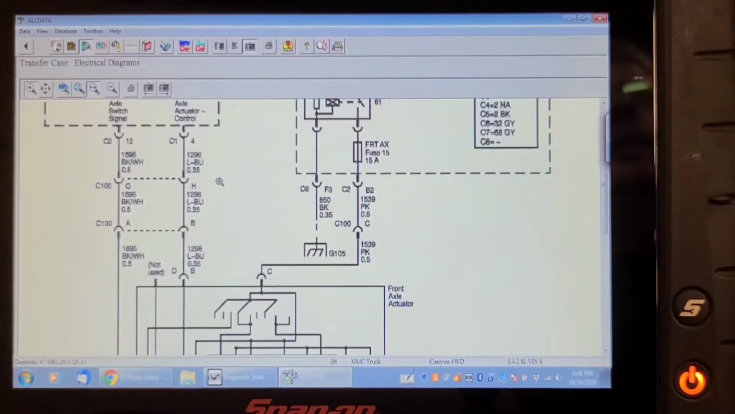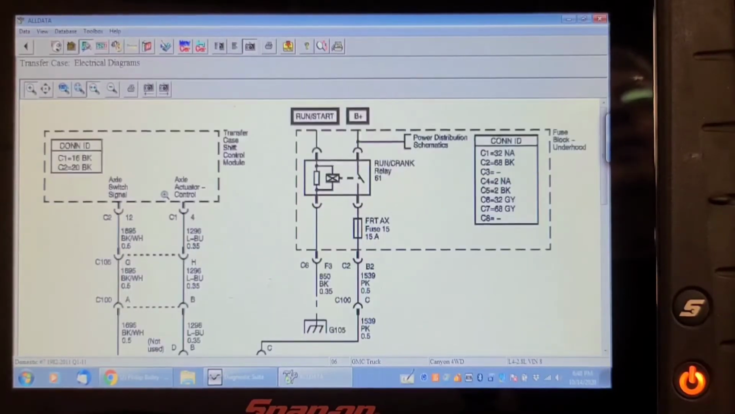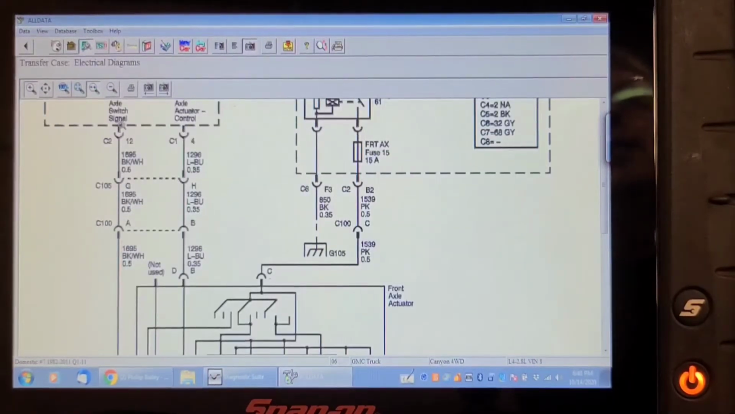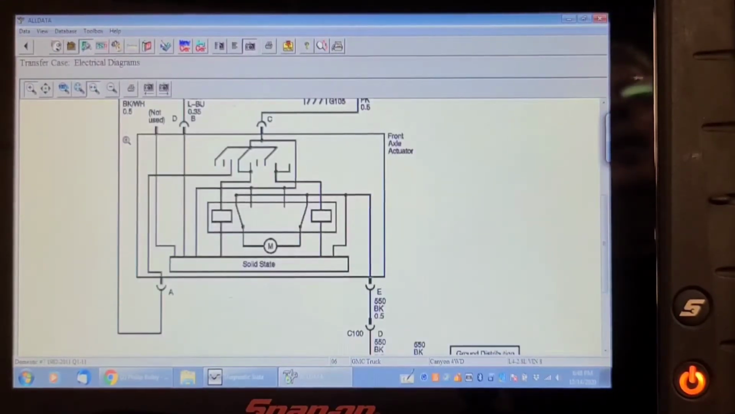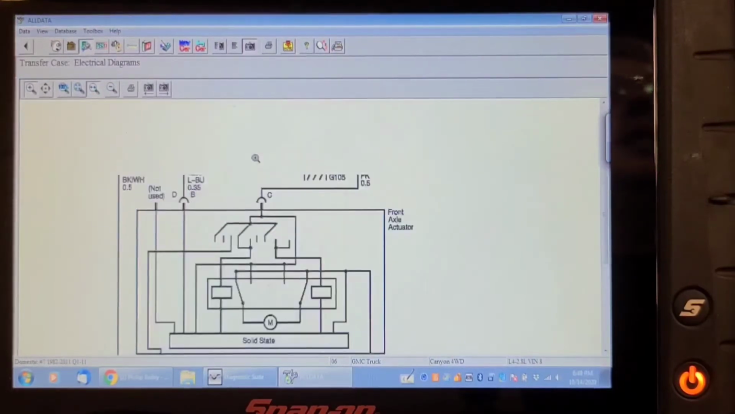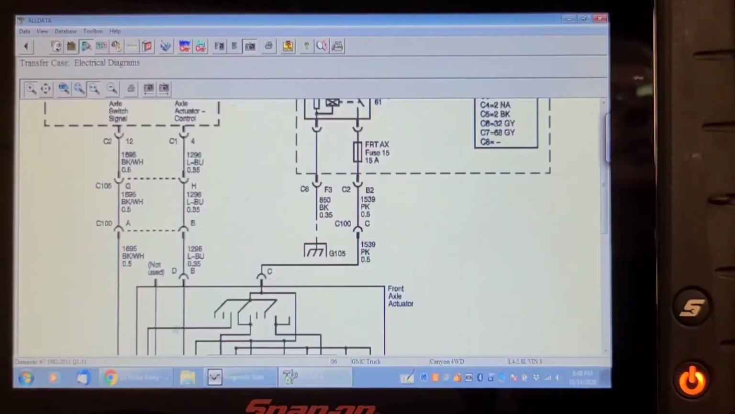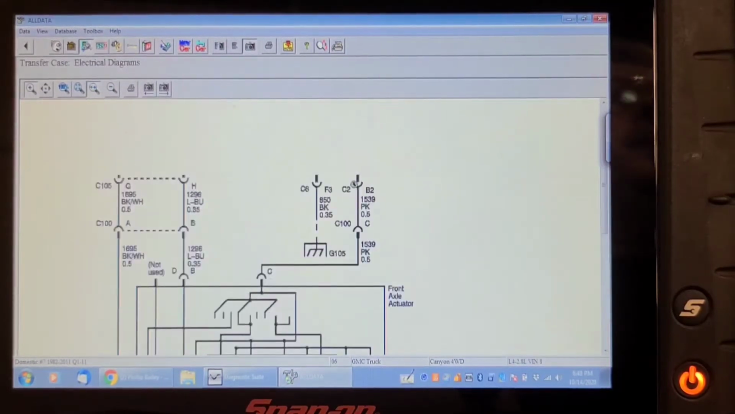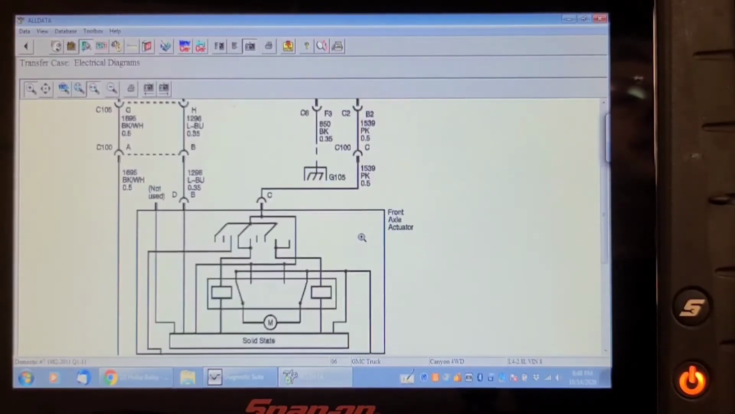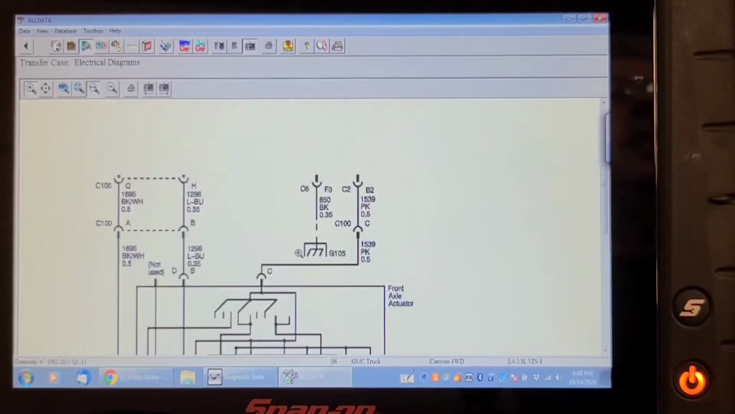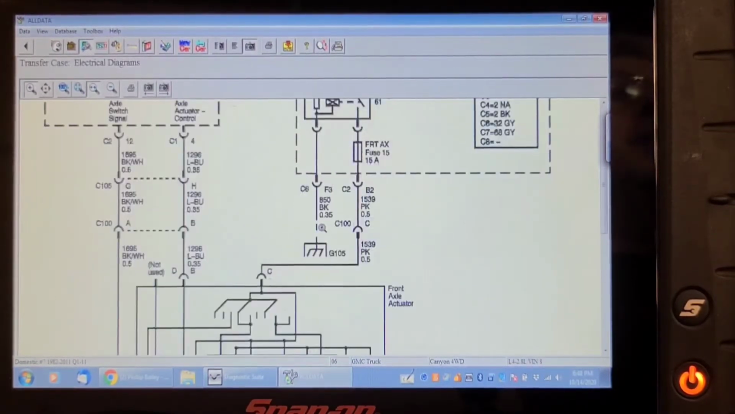There's no data. This transfer case control module does not support data, and it doesn't set fault codes, so there's no codes to go by. I would suggest that this axle switch signal, which is the black-white wire, has got to have voltage on it at some time, because it comes from this 15 amp fuse. It must be the same one that's used to power this.